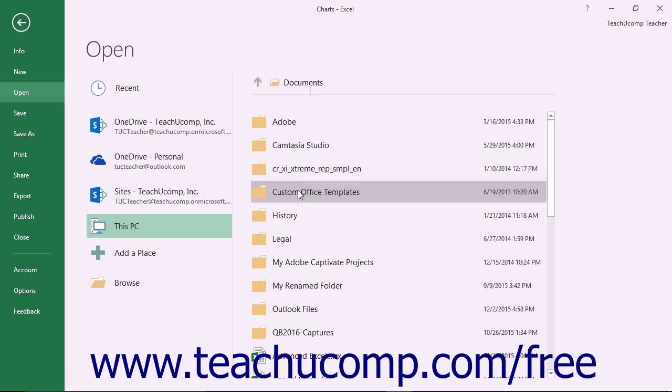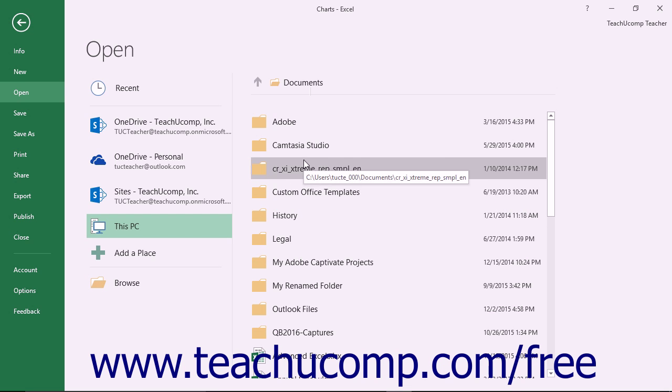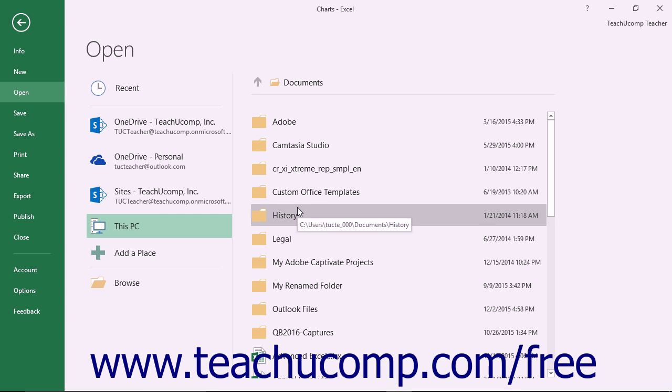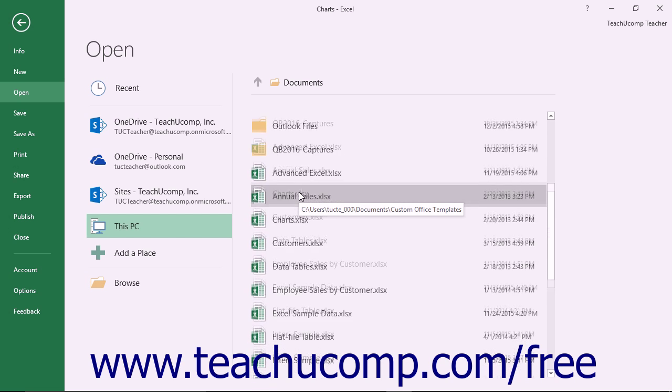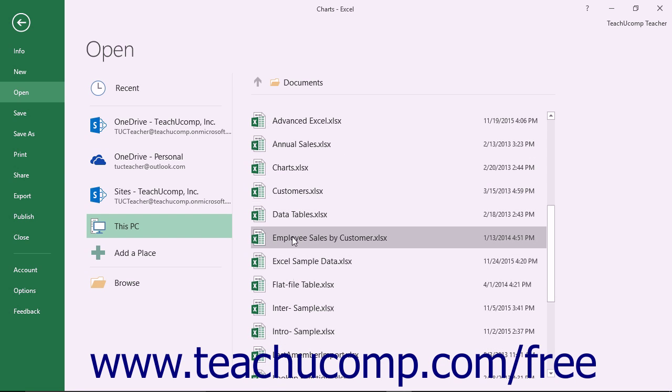The files and folders contained within the selected folder are shown in a list below it. You can click the folders within the list of files and folders to display its contents in the list of files and folders if needed. You can click any Excel file shown in the list of files and folders to open it.